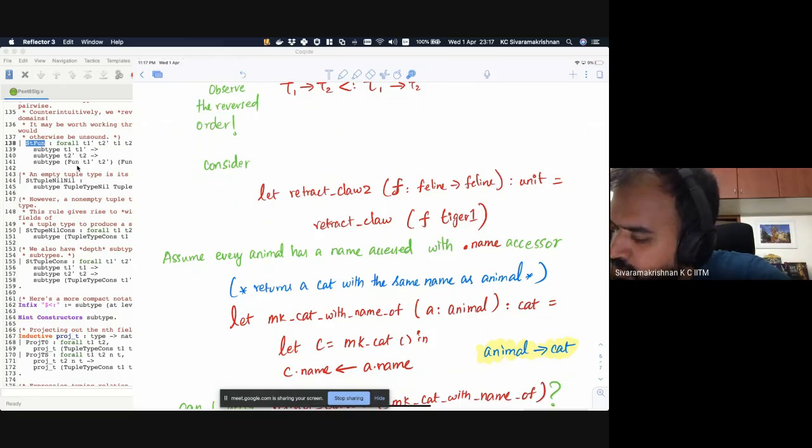We certainly know that tiger is a feline. And it's going to get a feline back. And once you get a feline, you know that you can apply retract law on it because every feline can retract its claw. So that matches its type. And assume that every animal also has a name that is accessed with dot name accessor. This is just for convenience.